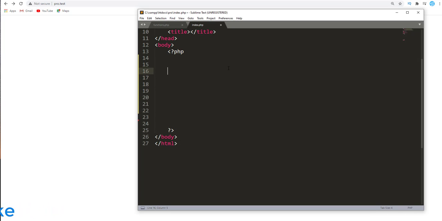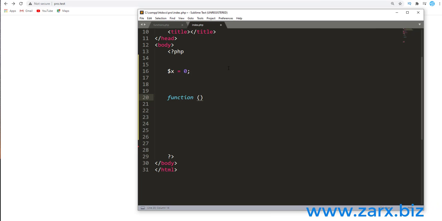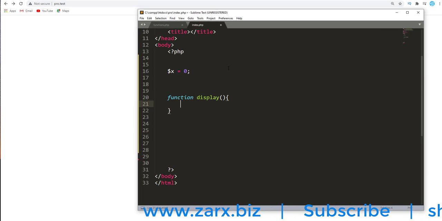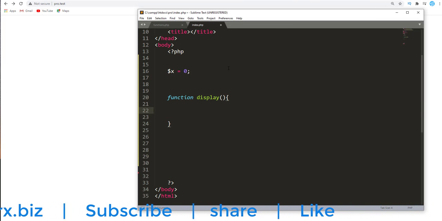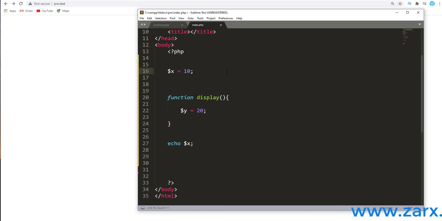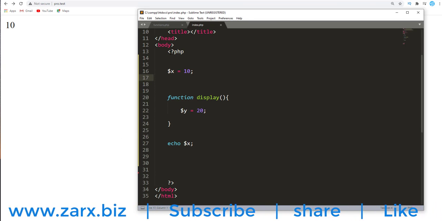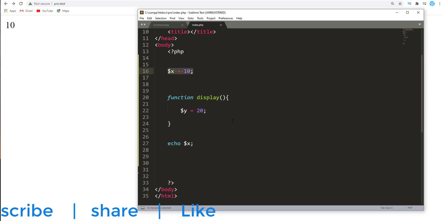So if I have a $x which is set to 0, and then I have a function here, and let's call this function display, and inside it I say simply $y is equal to 20. Alright, now here I'd say echo $x. So it is going to give us the value. Let's make it 10 instead of 0. So if I refresh here, we get 10. The reason is we have $x defined outside. It is a global scope, so we can use it, and we are echoing it just fine.